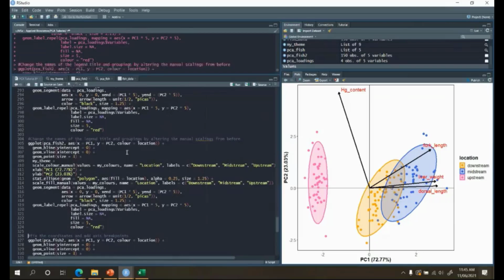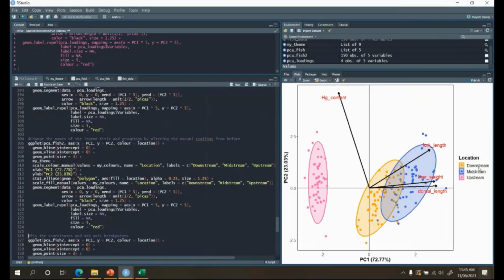Another thing too is we can change the names of our, what do you call that? Our legend. So that's done in the scale color function.